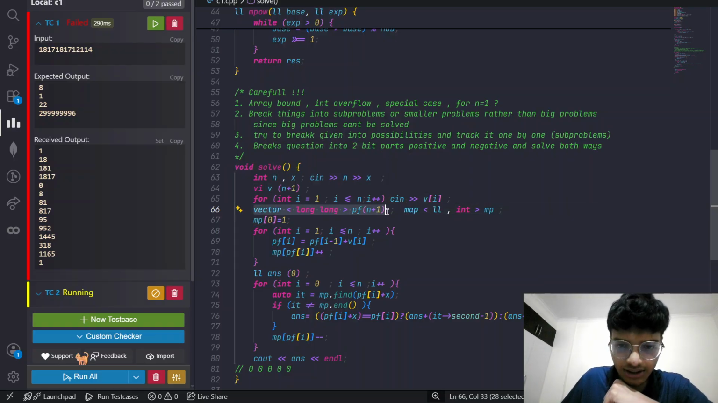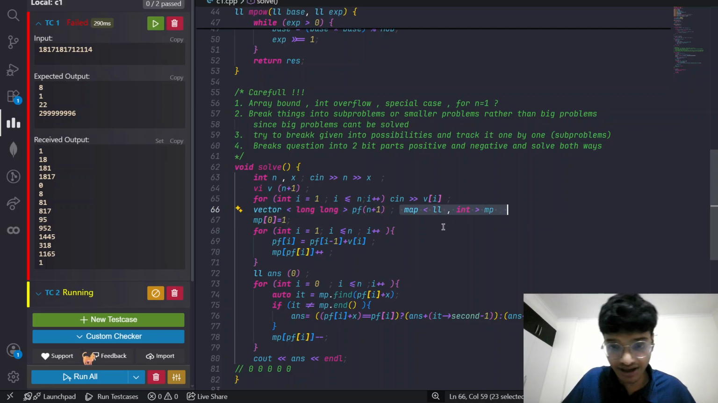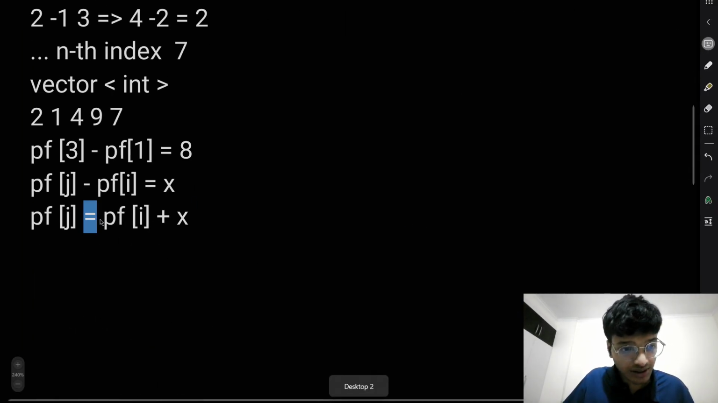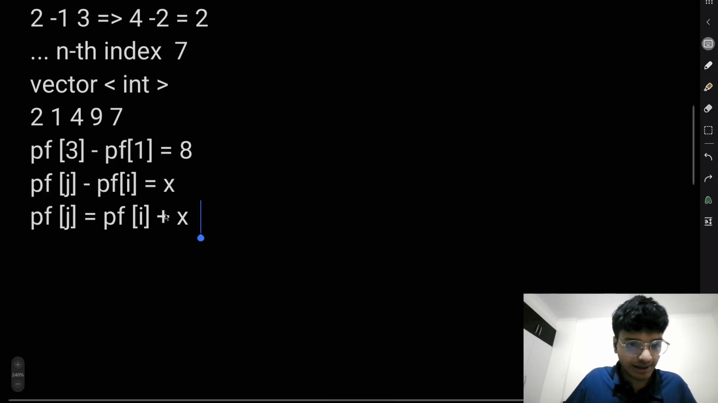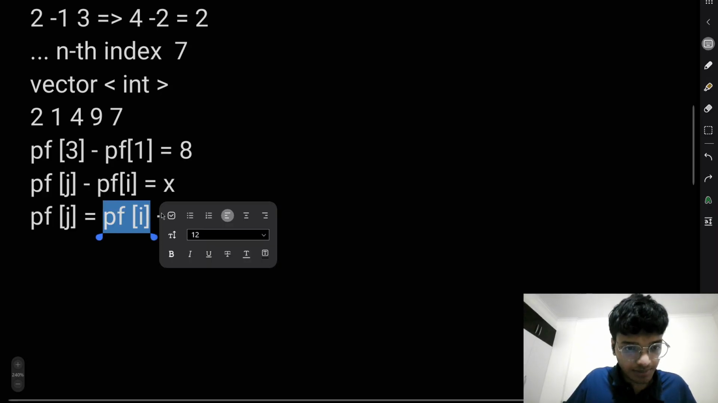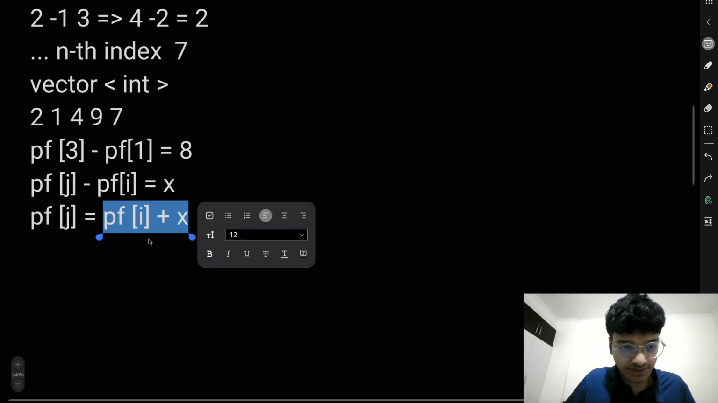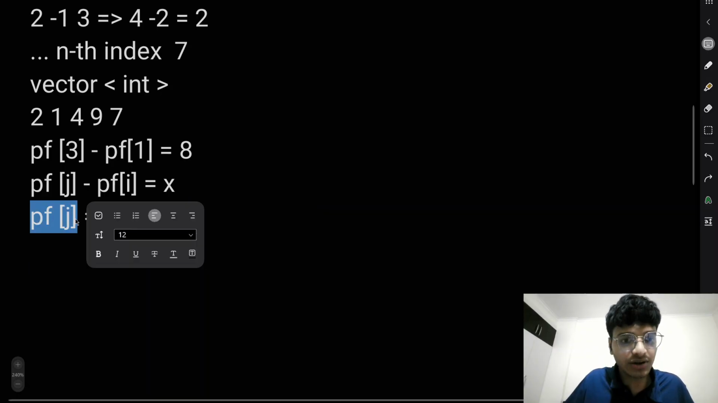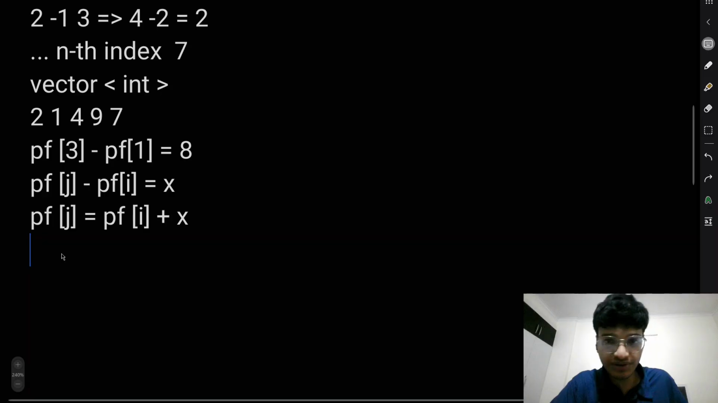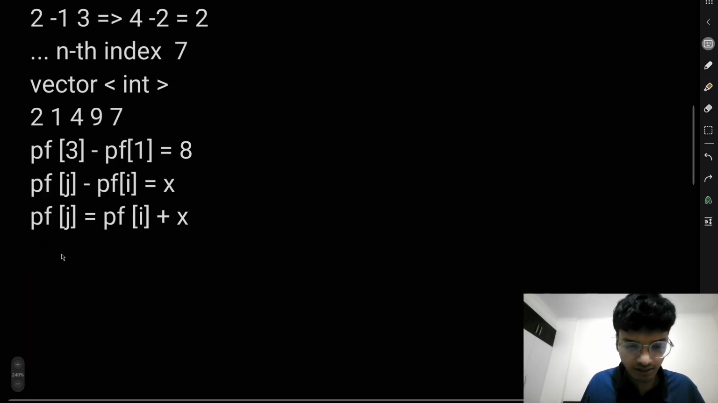So we just create another prefix vector and a map, a hash map. Why have we chosen a hash map? Because we need to store how many of them there are. Like prefix of i plus x: if we do x, then we need to find out how many of them have this prefix sum.